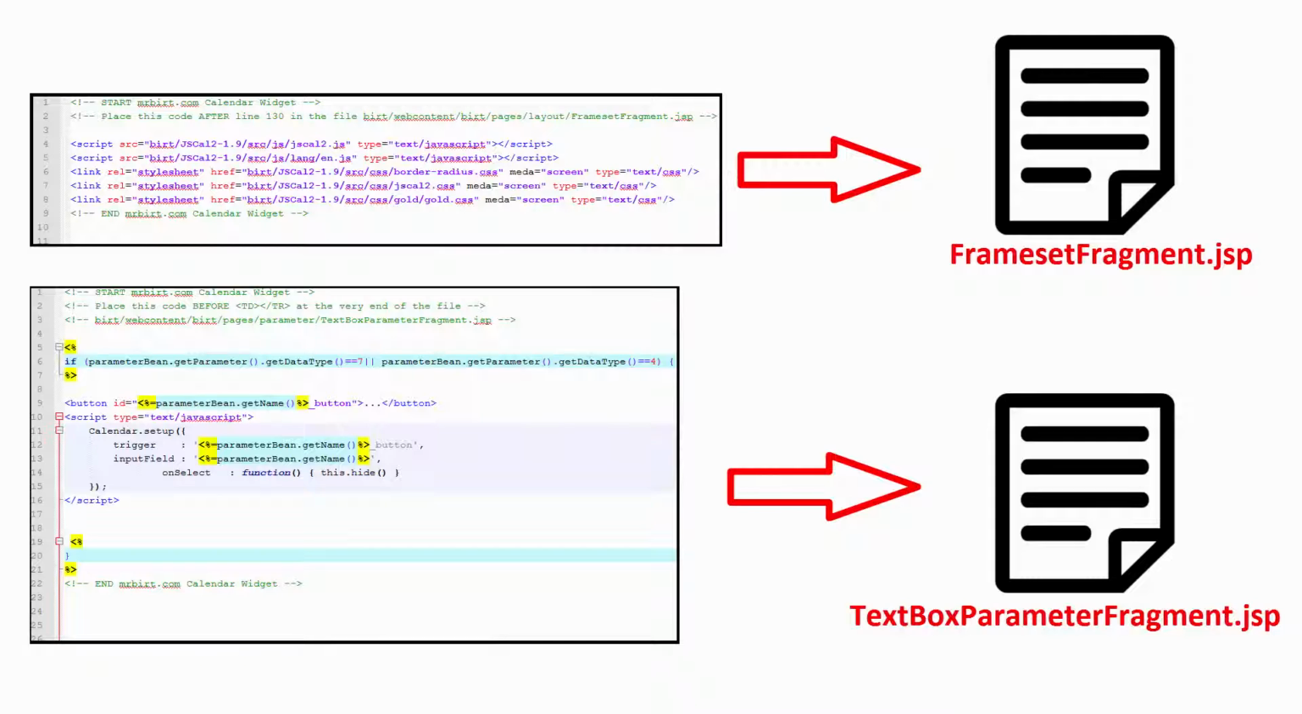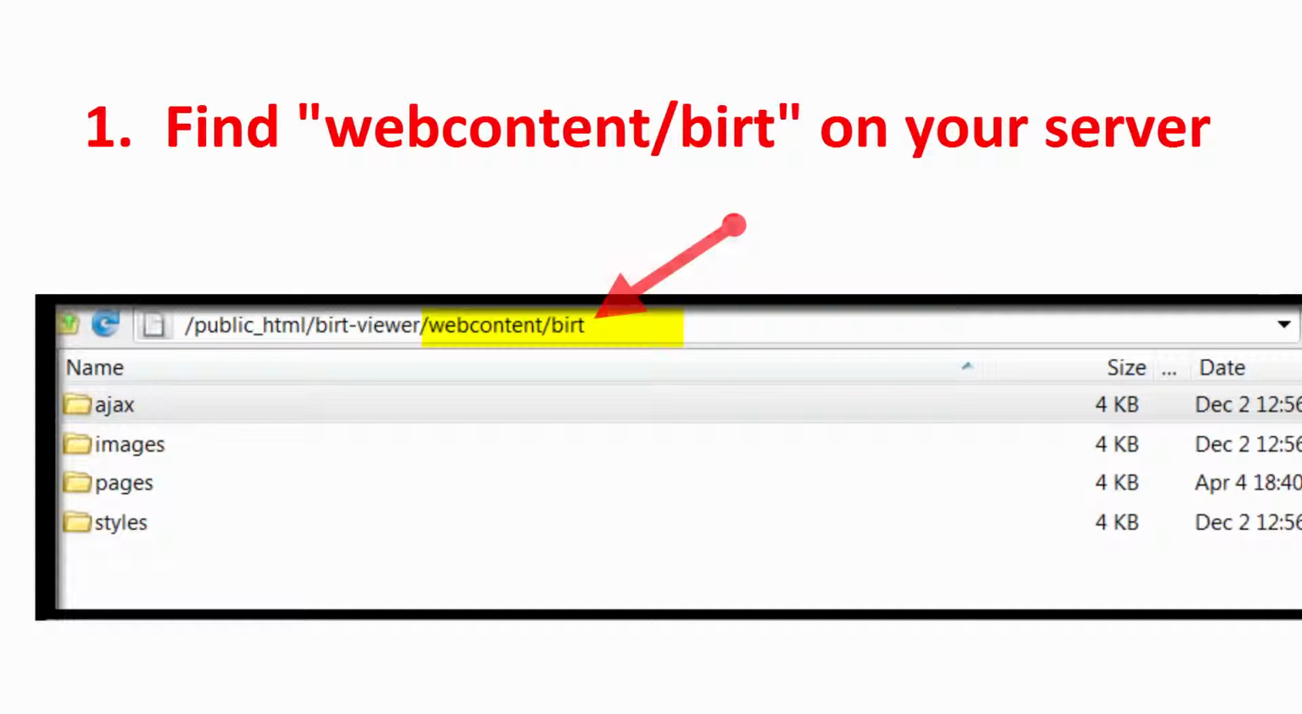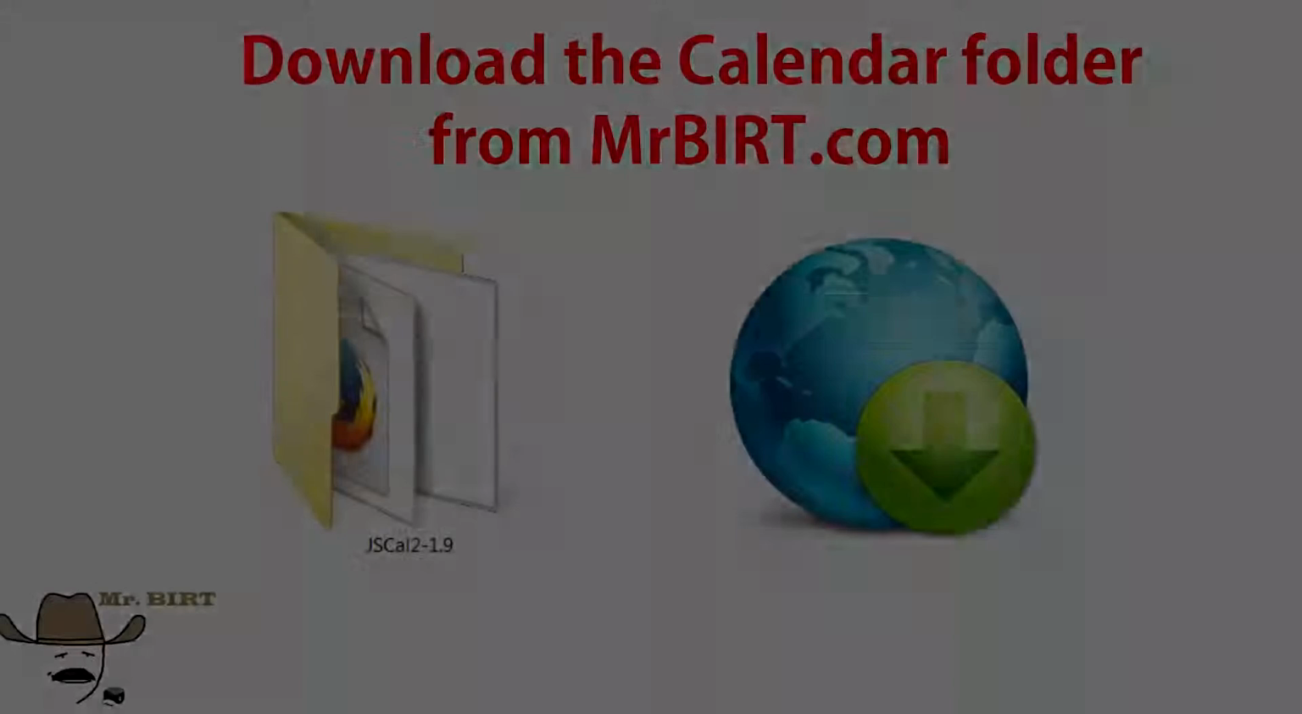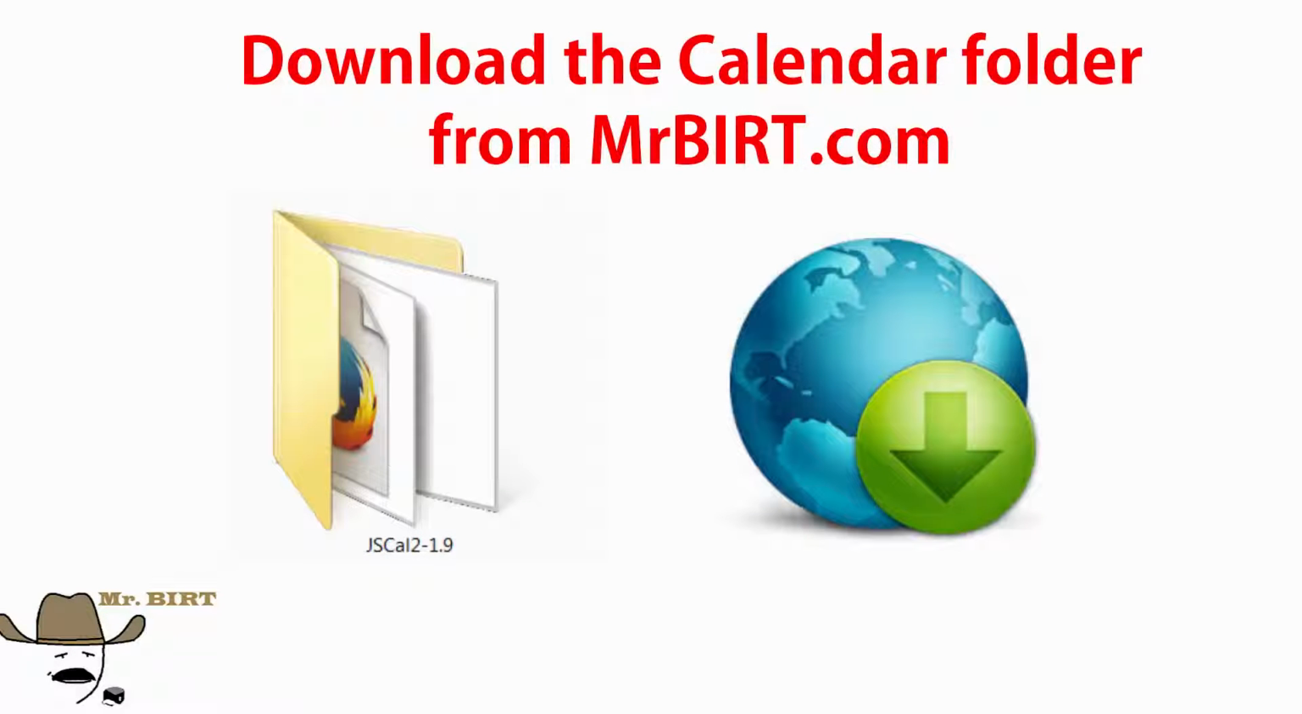You'll need the JS2 Cal 1.9 folder. Let's just refer to it as the calendar folder. You'll also need to add code snippets to 2 files on your server. First, you'll need to find the web content/BIRT folder on your server. If you haven't downloaded the calendar folder from MrBIRT.com yet, do it now.